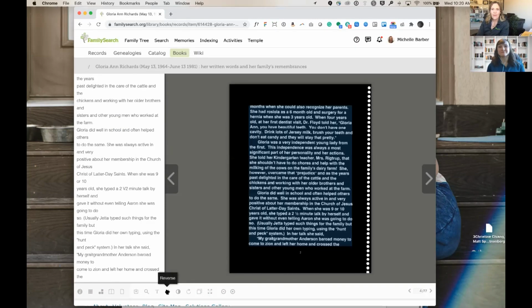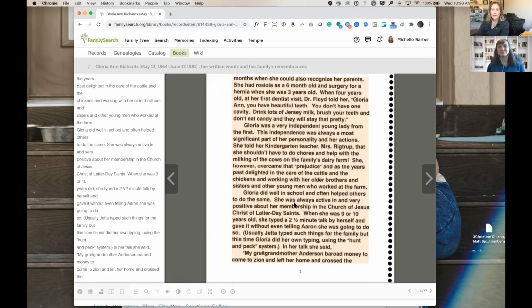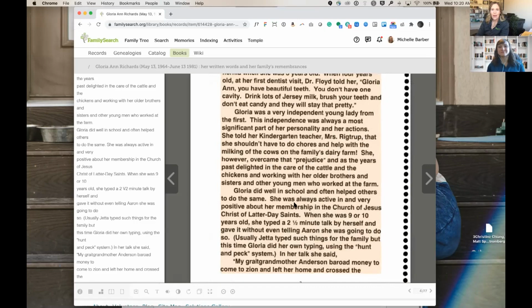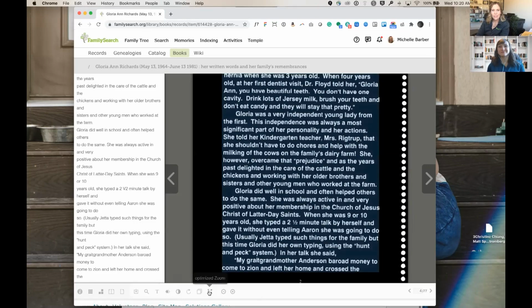If they're kind of hard to read, you can change and reverse the lighting, so you can make it a little bit easier to read. You can adjust the settings, brightness and contrast. Sometimes there's pictures or things that are hard to see, you can rotate it. If for some reason the scanning worked not quite as well, you can go into an optimized zoom that makes it so you can get right in there. Obviously that would help more for pictures.